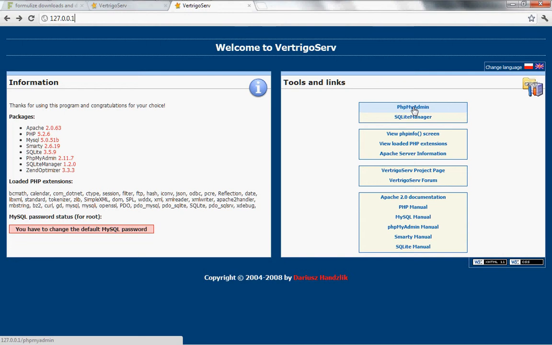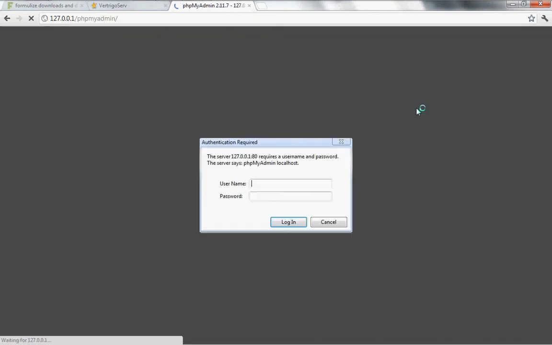On your own web server, you will probably have control panel software like cPanel or Plesk or something else, and there are ways in that software to create a new database. In Vertrigo, if you're doing it locally, you would click on the phpMyAdmin link here, just at the root address of your computer. It's going to ask us for a username and password. The Vertrigo README will tell you what all the usernames and passwords are.